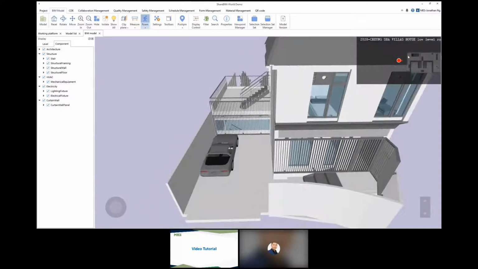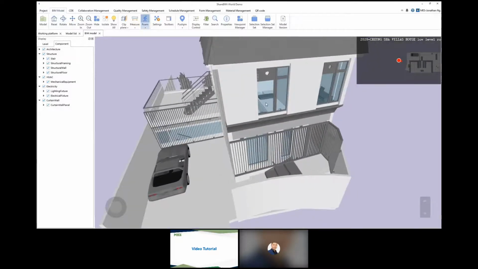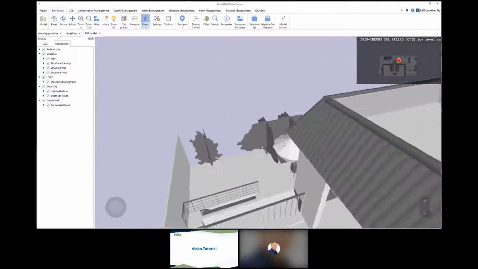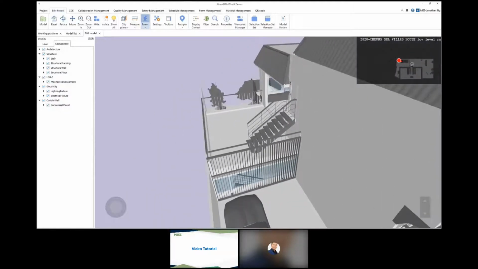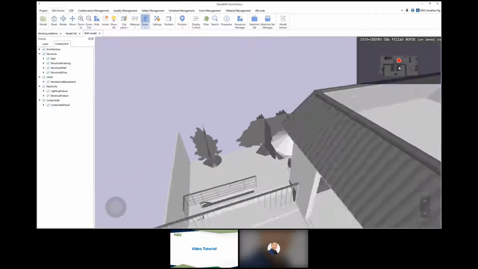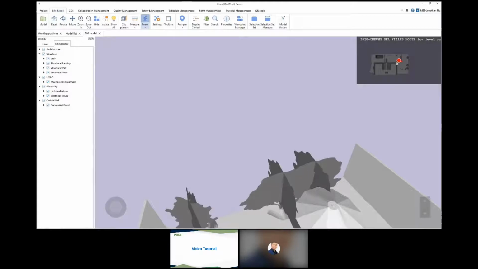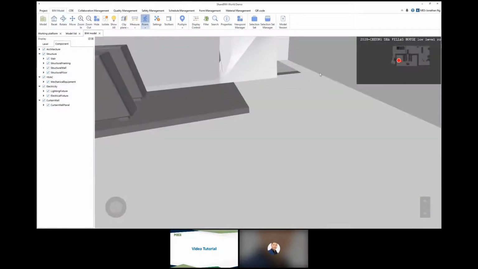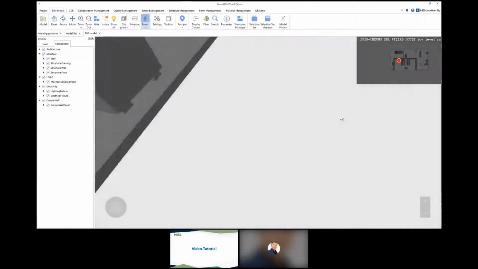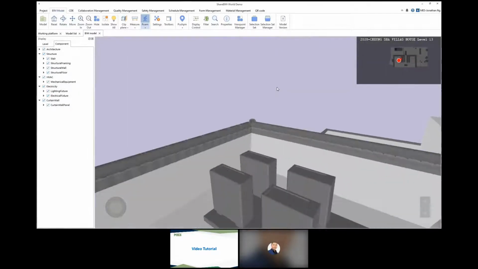So yep, as you can see, the map appears on the top right corner. Like I say again, it's not very useful for this small building, but if you have a really large project and you feel that you're lost, bringing up the map is a good way to help you orient yourself. And also you can left click on the map to navigate around the model easier. Yep, so that is the roaming feature of ShareBIM.